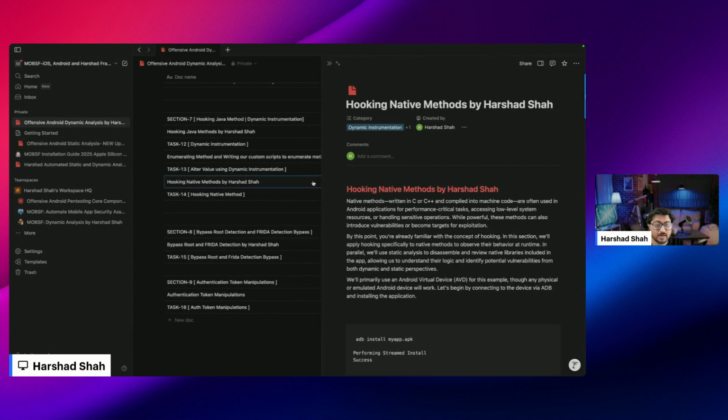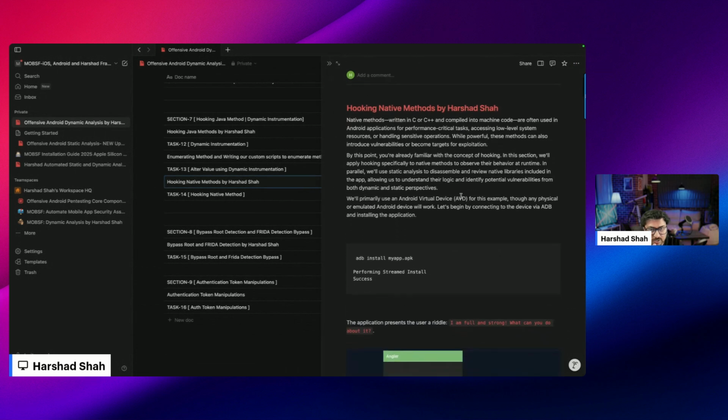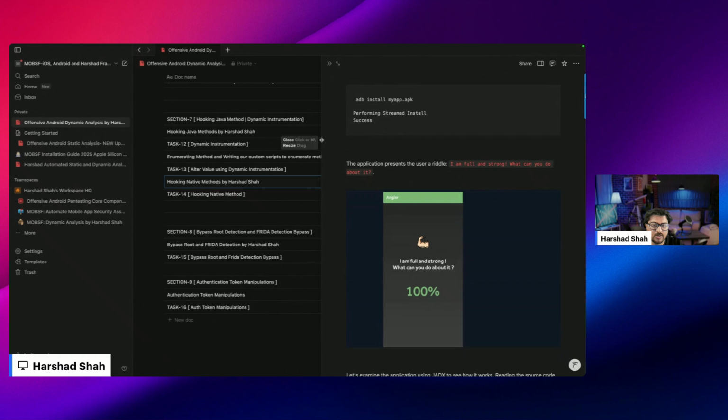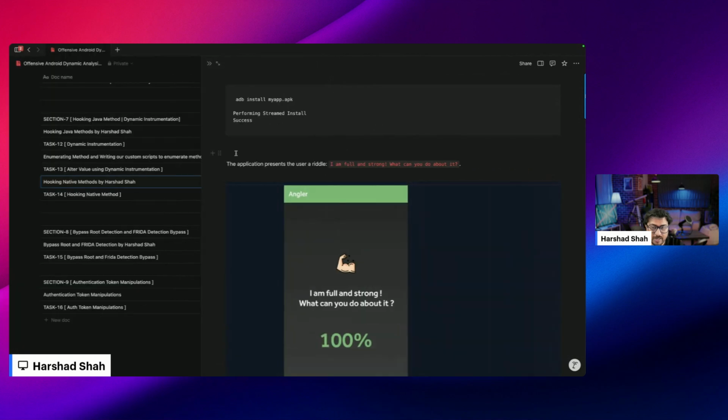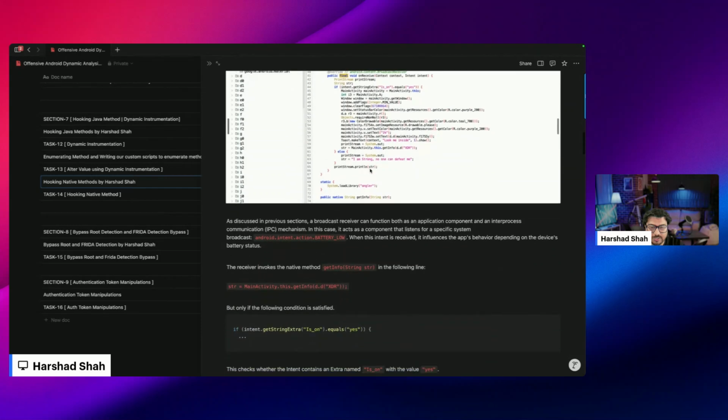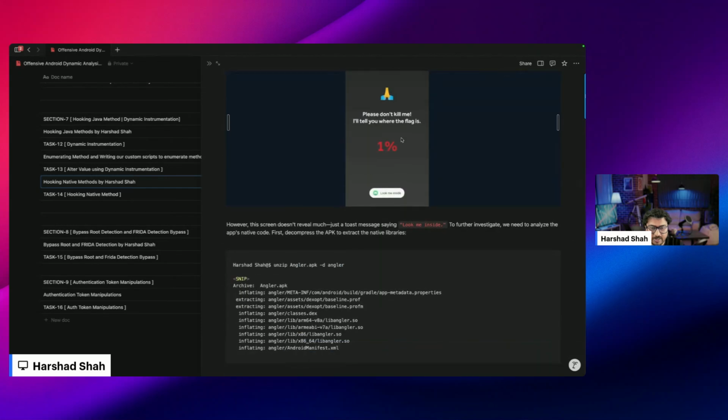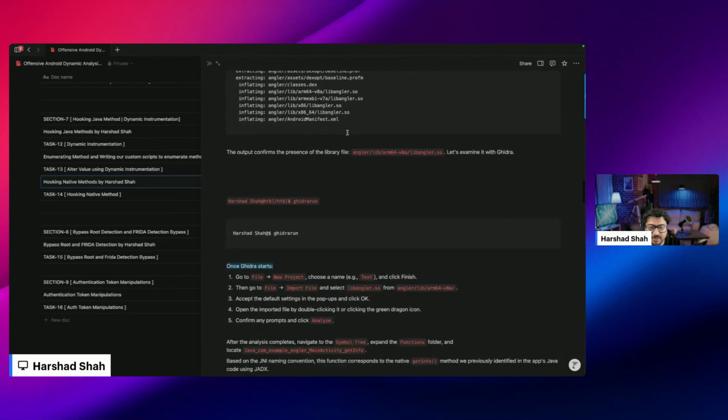But don't stop learning. You need to learn the things properly: hooking, Frida, how to read the code, what exactly a library is, what is little endian, what is big endian. So we are testing this application, and we are here, right? We will be getting these messages once we decompile the APK.